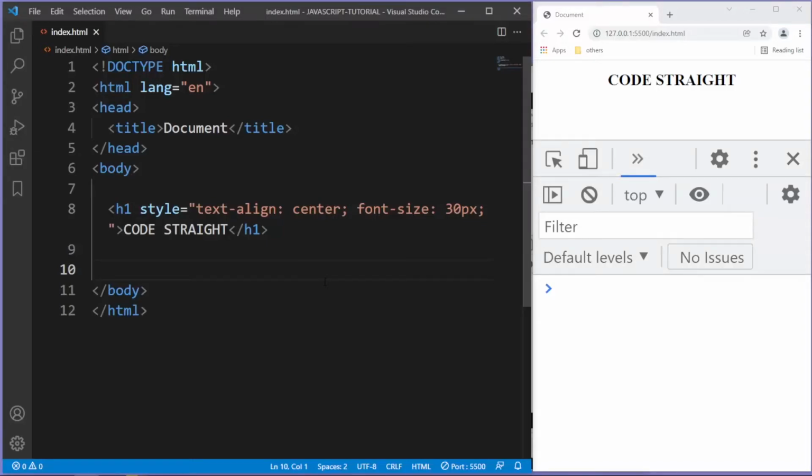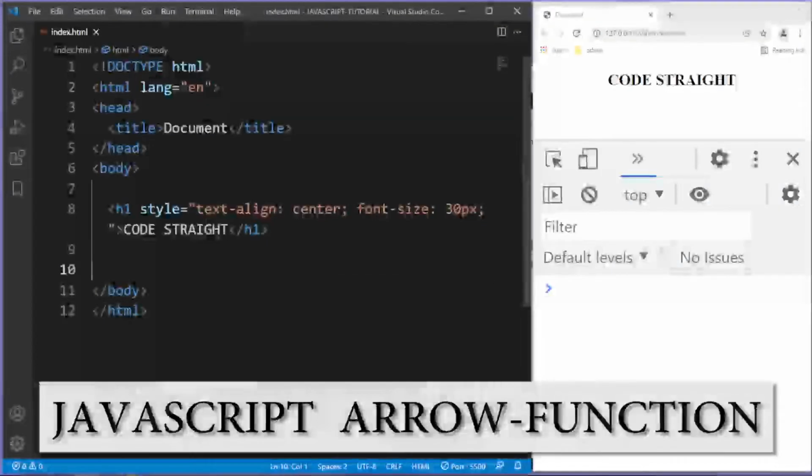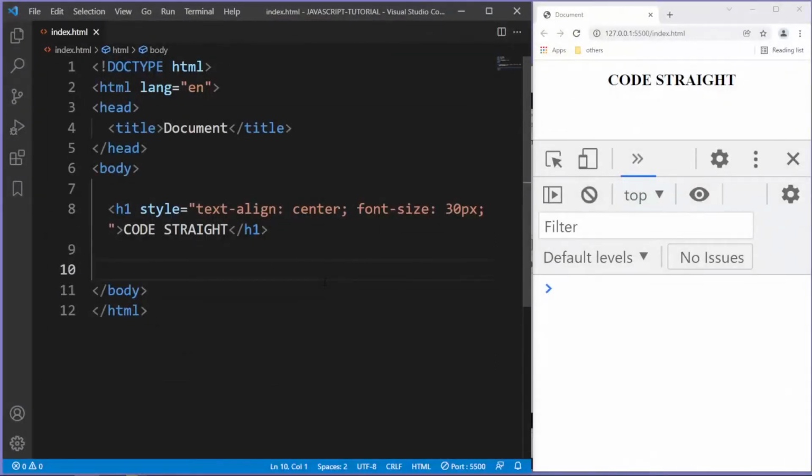Hello everyone, in this video we are going to go through JavaScript arrow function. Arrow functions were introduced in ECMAScript 6 and arrow functions allow us to write shorter function syntax. Let me give you an example.